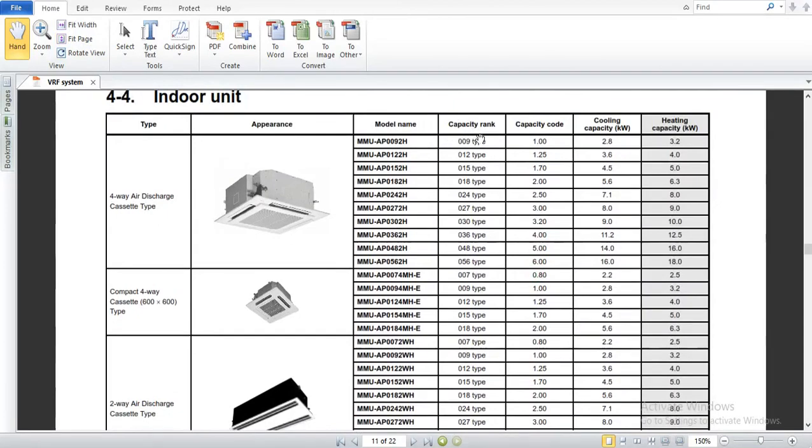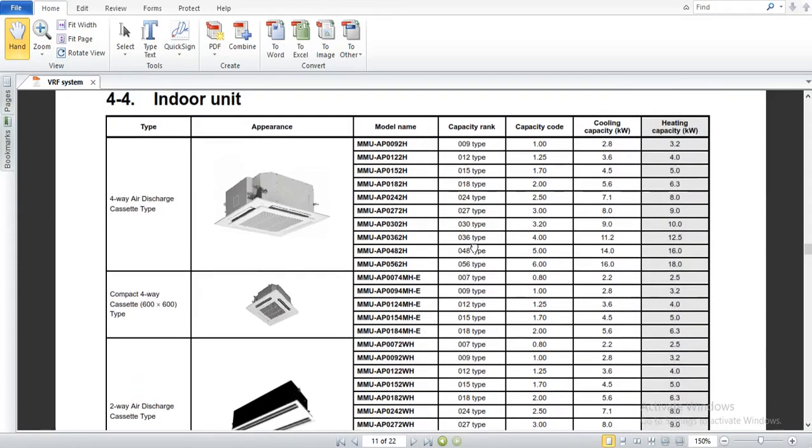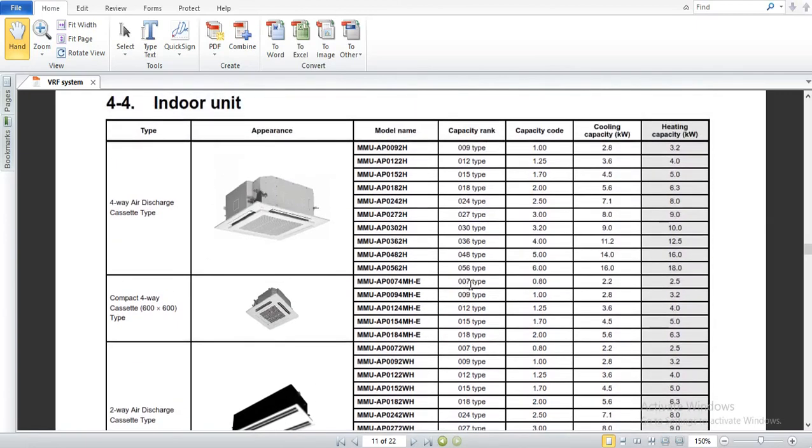As you can see, this is a capacity rank, this is a capacity code. Capacity rank, now you need to understand what is a capacity rank. Capacity rank is basically representing the BTUs per hour. So this 9 means 9000 BTUs per hour, and this 48 means 48,000 BTUs per hour. And this capacity code is nothing but the horsepower of the indoor unit. So this indoor unit has 1 horsepower, this one has 5 horsepower. And these are the cooling capacities in kilowatt and heating capacities in kilowatt. So the reason why I'm telling you about this table, so you need to understand how we're gonna select the machine from this table. So let's take an example to select the machine.